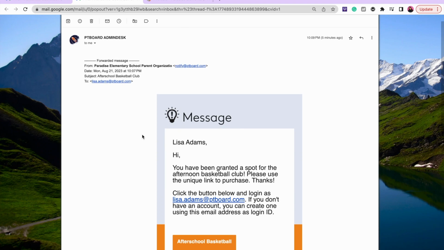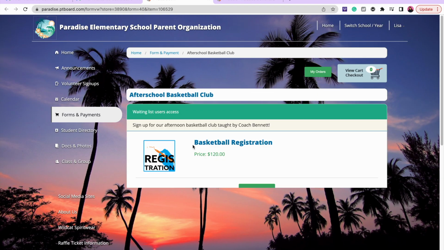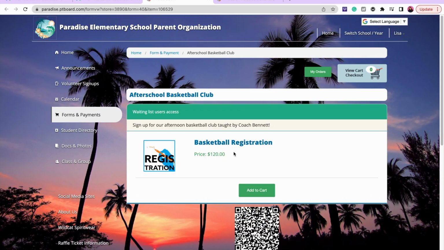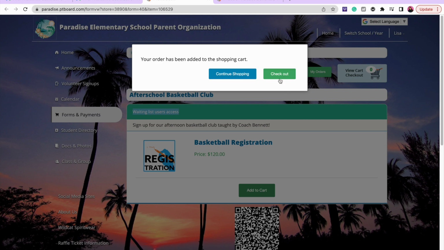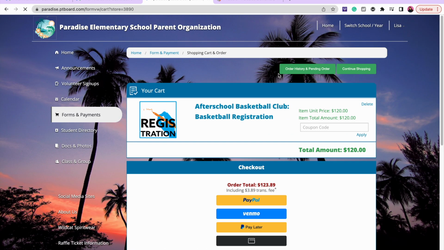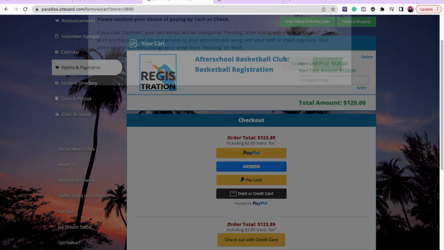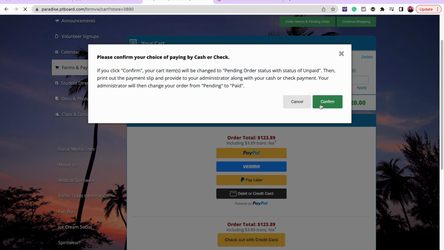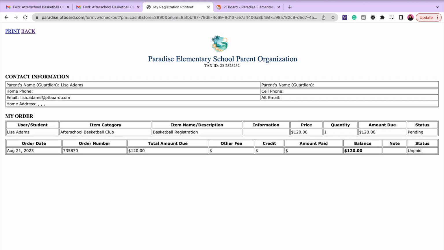Now we're back to Lisa, who gets a unique email link to sign up for the afternoon school basketball club. Now you can see that it's in waiting list users access mode, so she adds it to her cart. She goes ahead and pays her total. And now you see that she gets an itemized receipt of her order.